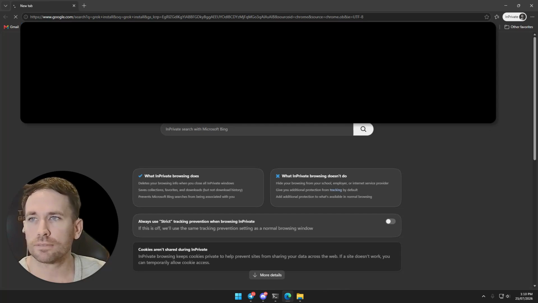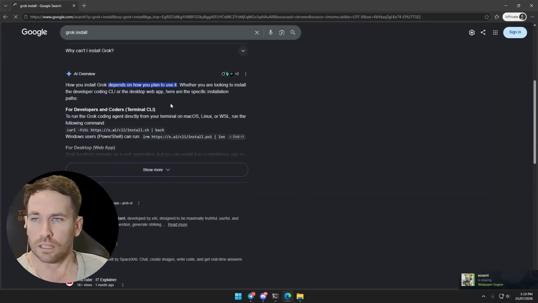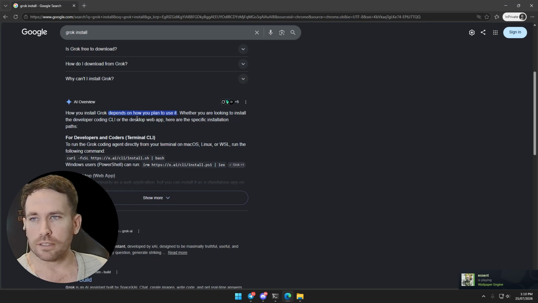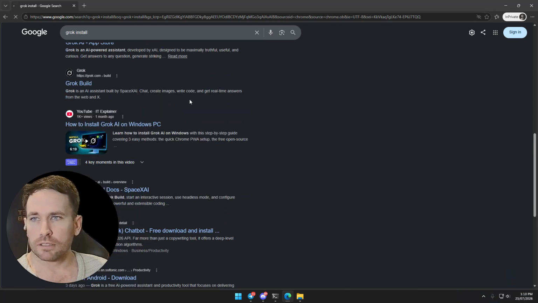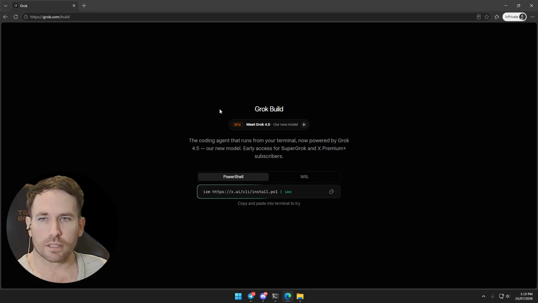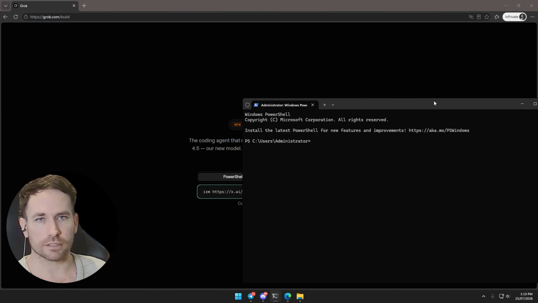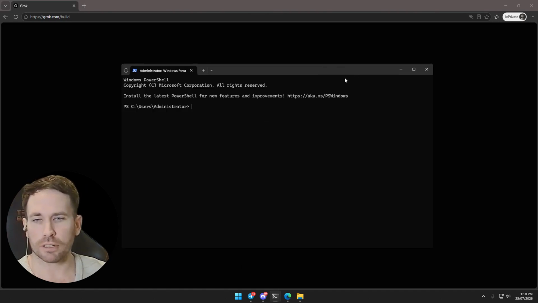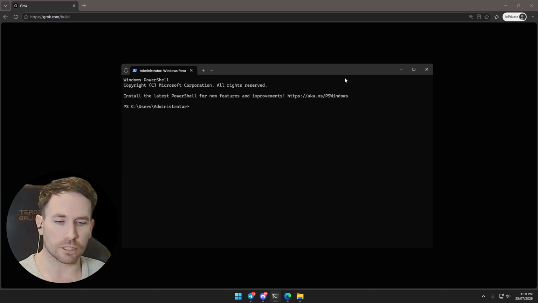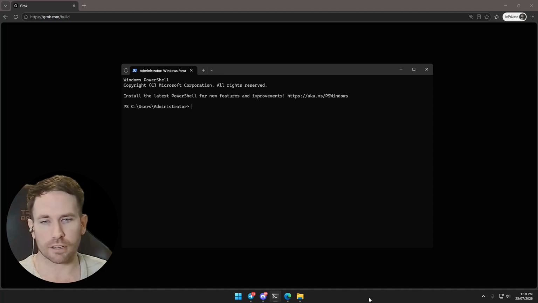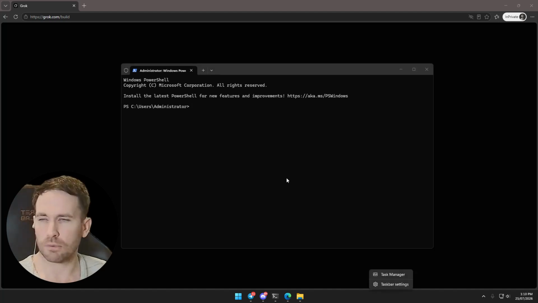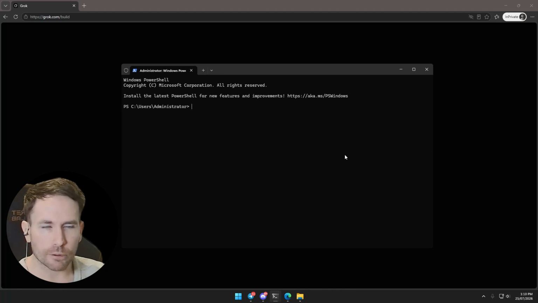Grok install. So the AI overview will tell you how, but we want to go into Grok build, and this is it. There's a command here, and you can just hit this. This will copy it. For me, I've already installed it, so I don't actually need to install it again. But you open a terminal, and all you have to do is hit the Windows key and type CMD, and otherwise you can usually right click. Never mind. There was another quick way to open the terminal.